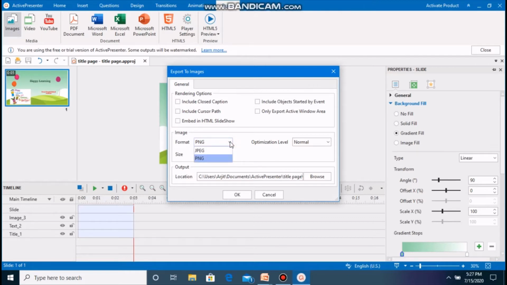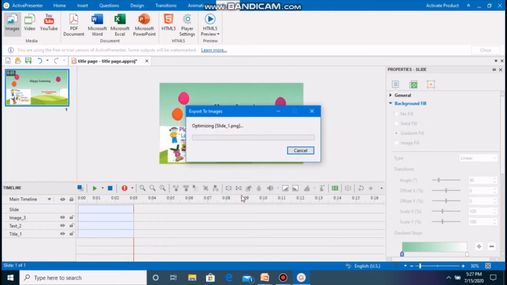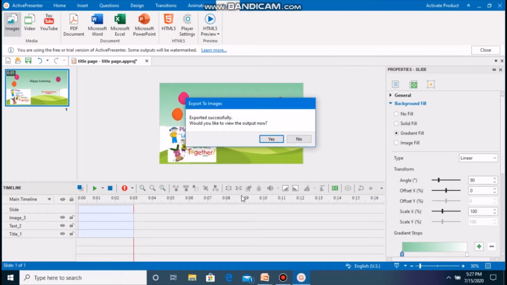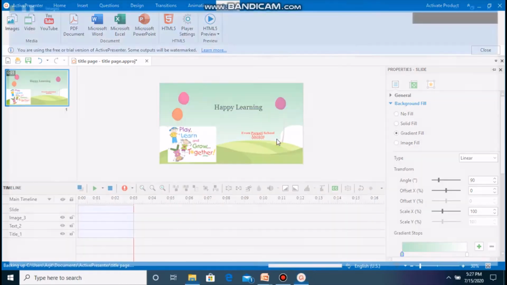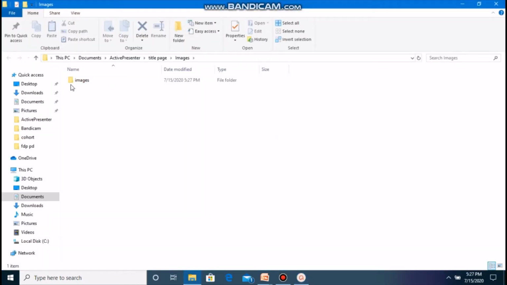You may change it to JPG also, and click on the OK button. This action creates your cover page in image format. If you want to see this, simply click on the S button. Inside the image folder, your PNG cover page is available. Now it is ready to utilize on different platforms or in different tutorials.